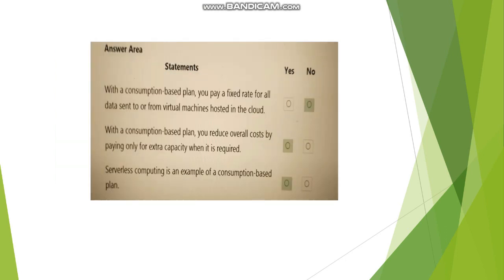No. Next question. With a consumption-based plan, you pay a fixed rate for all data sent to or from virtual machines hosted in the cloud. No. With a consumption-based plan, you reduce overall cost by paying only for extra capacity when it is required. Yes. Serverless computing is an example of a consumption-based plan. Yes.